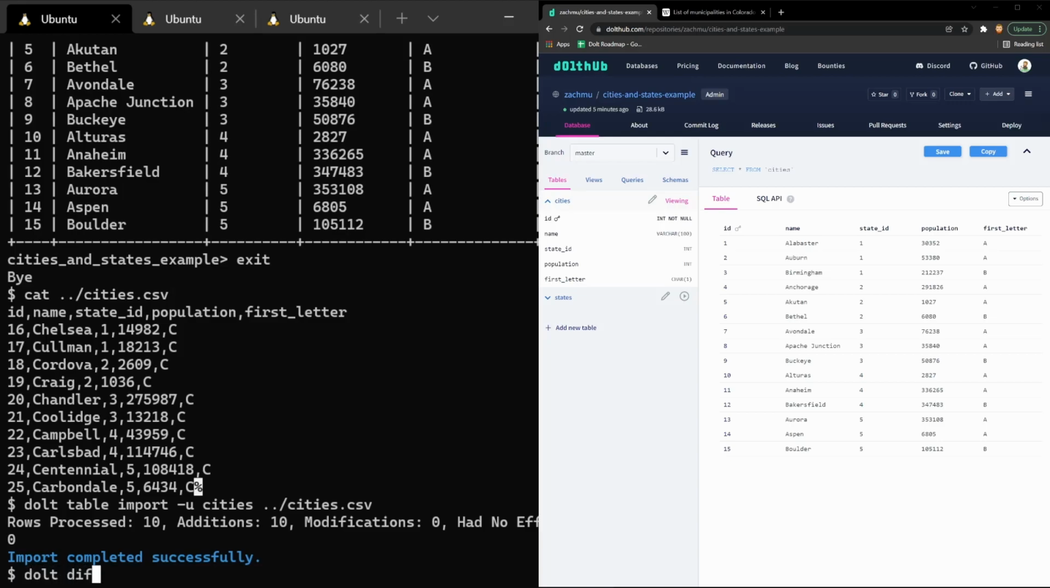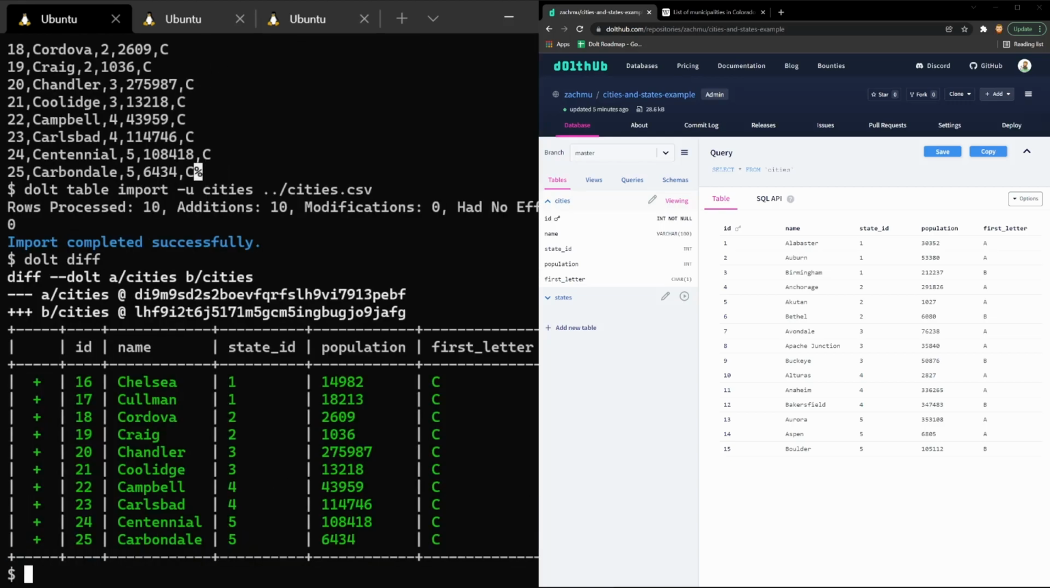Let's see what changed with the dolt diff command. And you can see that there's 10 rows that have been added. Great, so now that we've made our changes, we want to commit them. Just like in Git, we're not gonna commit directly to master. That's kind of a faux pas. Instead, we're going to check out a new branch to commit them to with the checkout -b option.